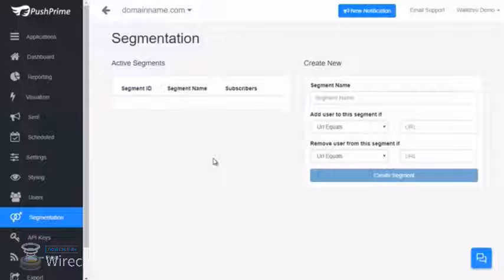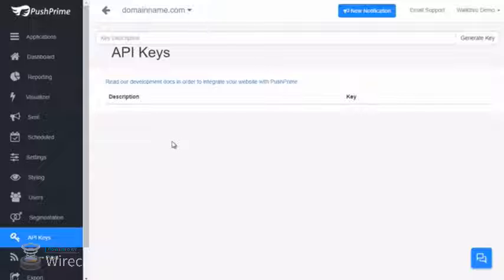Segmentation is where you can set up segments which your subscribers can be sent into so that you can notify separate segments in different ways. API keys is where you can enter in different keys to integrate things into PushPrime. Be sure to use this blue link to read the development docs if you are going to do this.